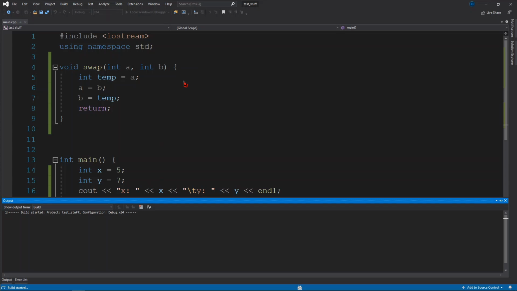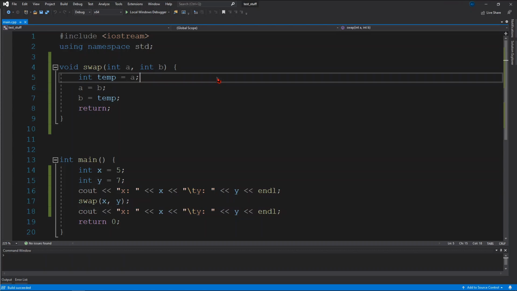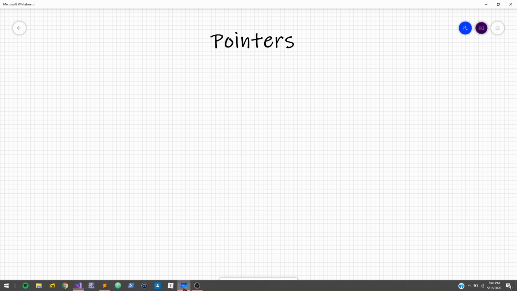It's taking a while to build for some reason. So as you can see, as I said, it didn't swap them. So let's look at the memory model and how the memory is structured to see why it doesn't work. I'll give you a hint. The main reason is because the function is passed by value. So let's draw the memory of this code out.